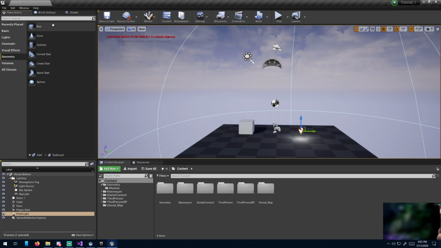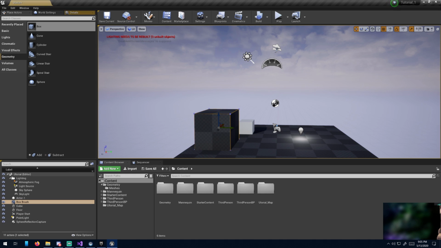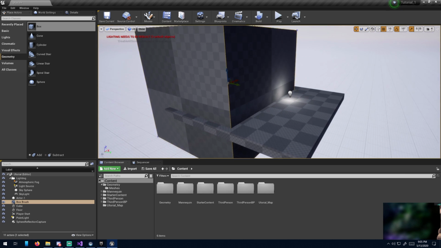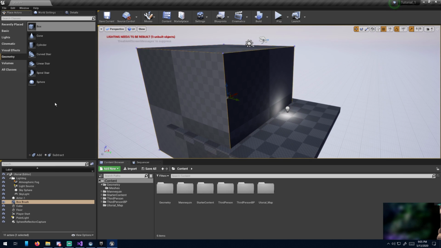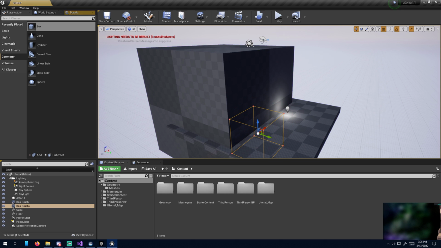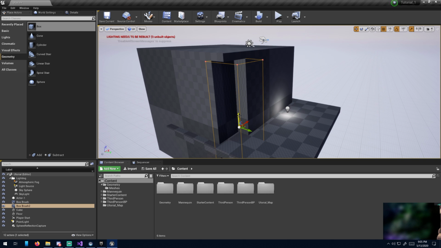Geometry, this is useful for crafting your levels. So say we have a box. This is for really fast creation, and if you want to create a box that removes from another box, you click the subtract button down here, and it works as so. Very great for building blocks when starting off with level building.